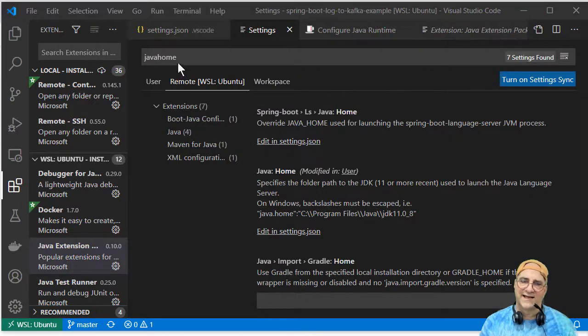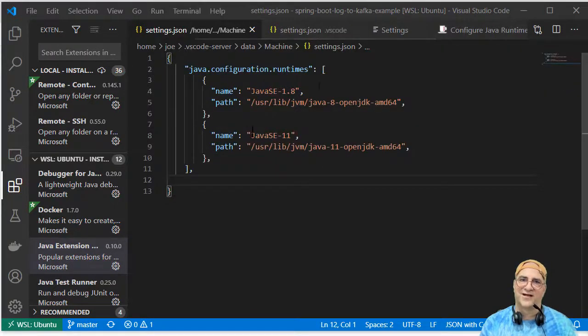If I did that Control Shift P and I did settings, or I type Java home, you can see that there's the user scope, the remote WSL scope, and the workspace scope. We're going to pick the remote WSL scope. We're going to edit the JSON file and we're going to paste this in. And then depending on whatever we targeted in our pom.xml or our Gradle files, it will find the right JDK here.